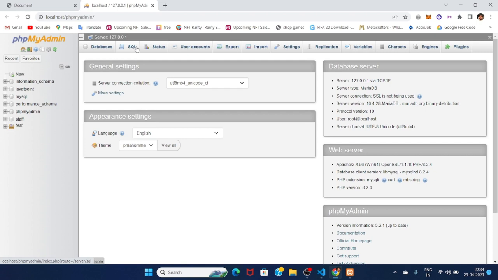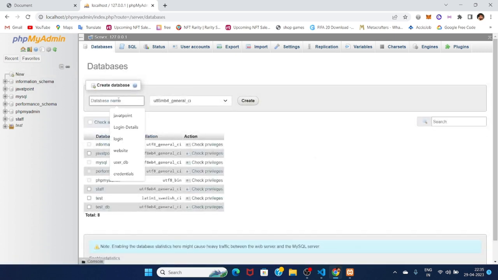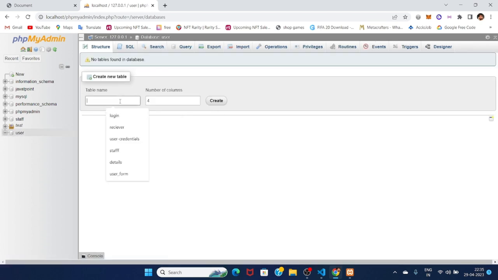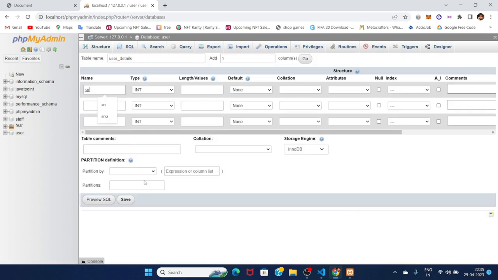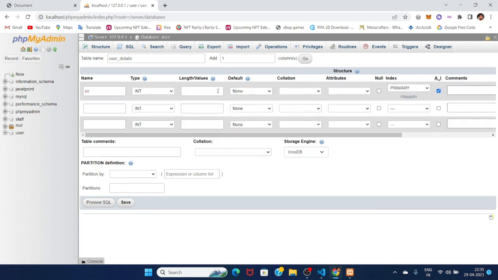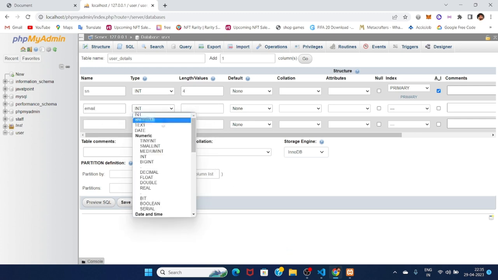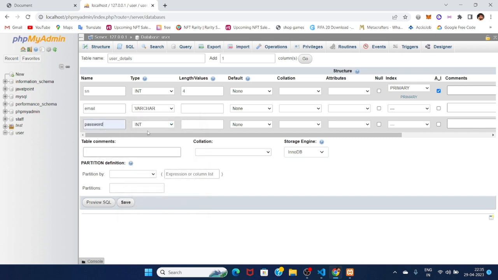Okay. Let's first create our new database here. Database name, I think it will be user. Let's create. Okay, our table name, user details. Let's create three columns only. First one, let's make serial number, auto increment on, length values 3 to 4. Then name, email, varchar. Second, password, varchar, 35. Okay, now save it.